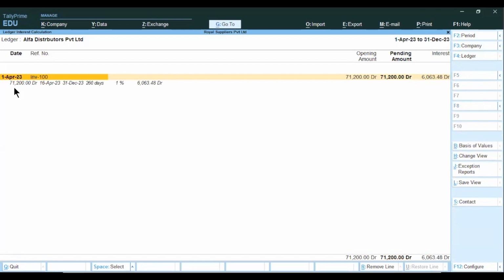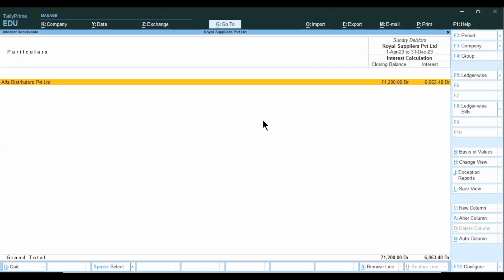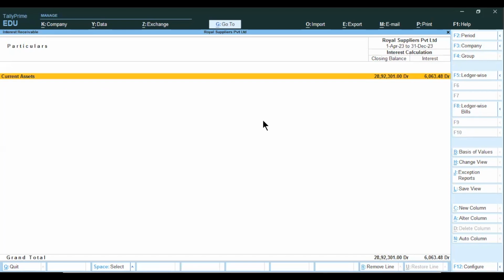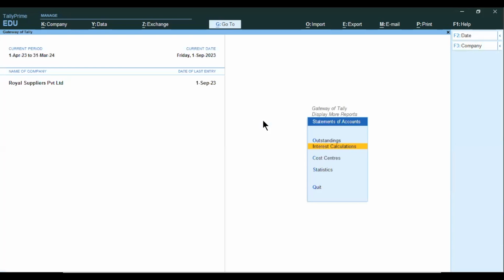The invoice amount was 71,200 from 16th April to 31st December. Total days arrive to 260 days. Interest is 1% per month, and the amount of interest will be 6063.48. Now what do we have to do? We have to enter the interest receivable entry. How to enter this entry?